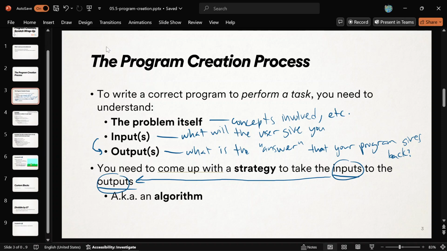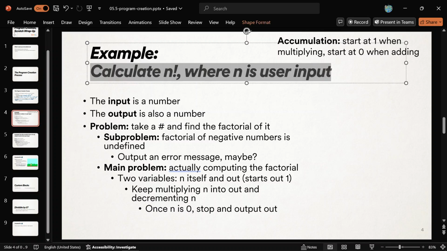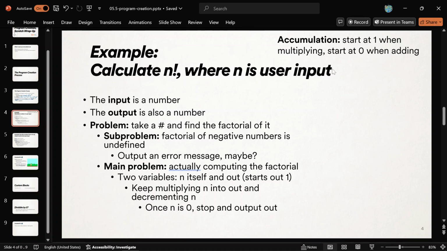So let me say a problem, and then we'll solve it together. Your boss gives you this: I am getting a number from the user, and I'd like to calculate that number's factorial. So n factorial, where n is user input, and hopefully we all remember what a factorial is. It's that exclamation point in math. 5 factorial means 5 times 4 times 3 times 2 times 1. So let's make a program that, given the 5, produces this answer. It does the math for us. That's what computers are good at.